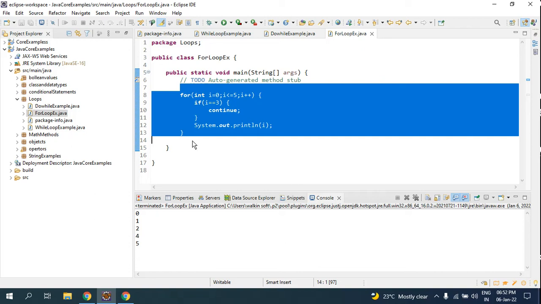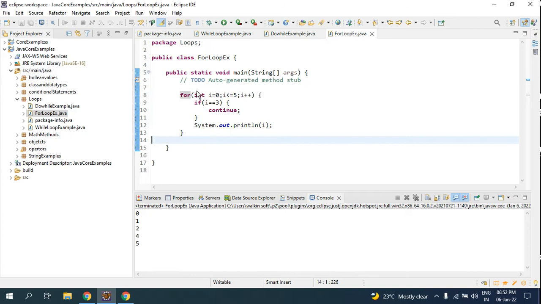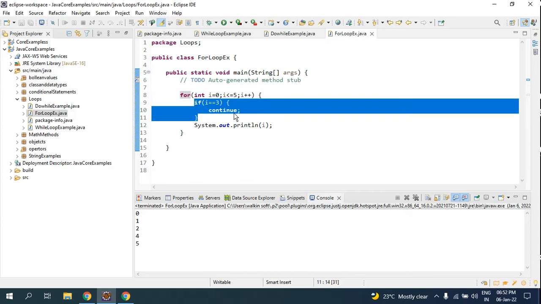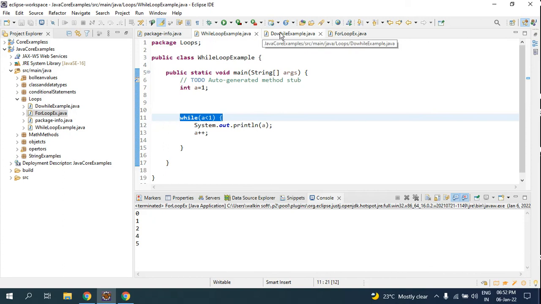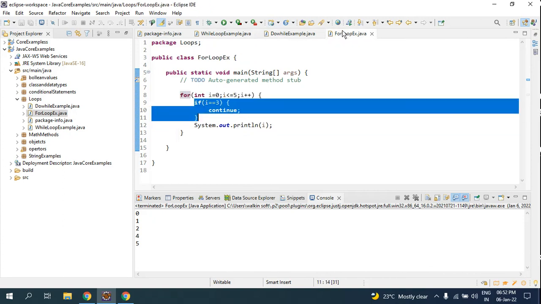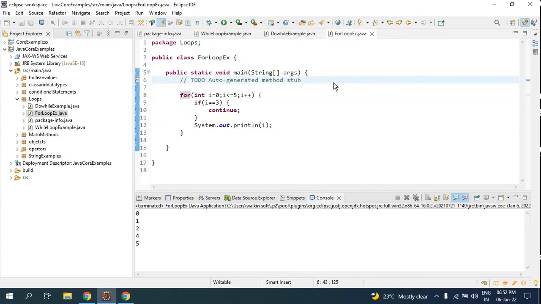So for now, when someone asks you about for loop, you should say that initialization, declaration, and the condition all will be in a single line. And if you want to break the loop, and if you want to continue with the loop, skipping one single element, we can use if condition and break and continue keywords. So this is for while loop, do while, and for loop. Hope you guys get to know about the loops today.